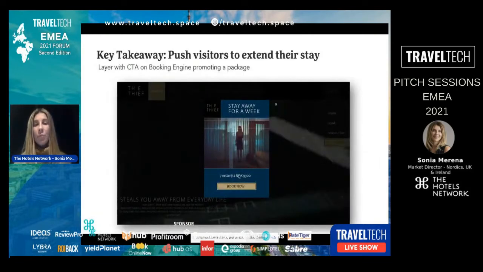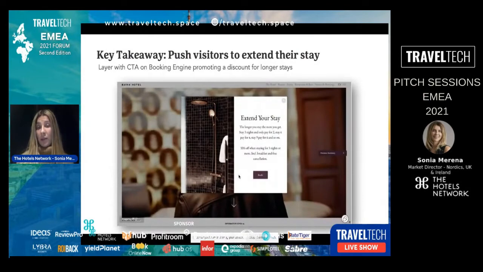Here's a great example from a property that is highlighting a long stay offer on their homepage in order to let guests know that if you're looking at staying for a longer period of time, there's a special discount that applies to you. This hotel as well does a really great job of highlighting a specific long stay offer, promoting different discounts. So extend your stay. The longer you stay, the more you get. Stay 3 nights and pay for 2, stay 6 nights and pay for 4, and so on. This is a really great way of highlighting the various special offers that the hotel has.